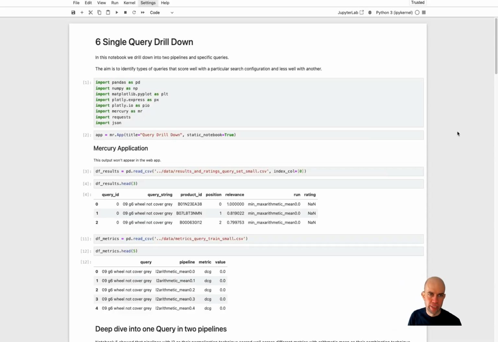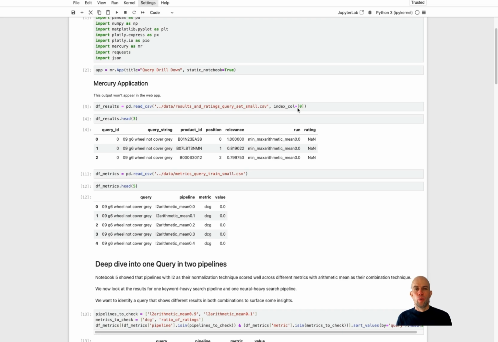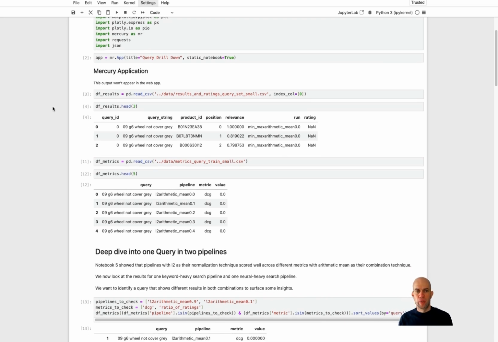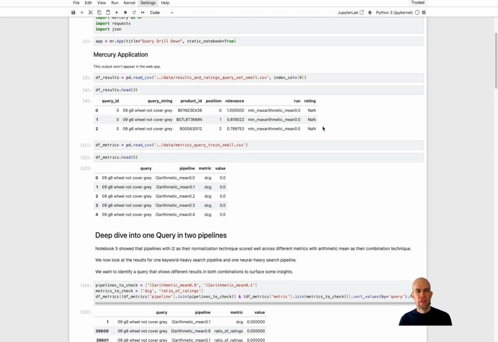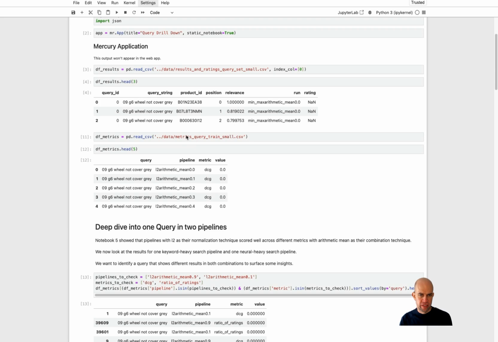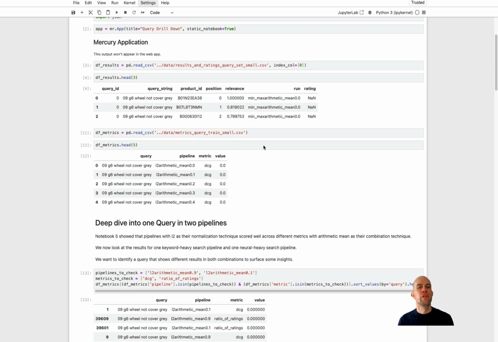So let's drill down into single queries. We load the result sets, so the one where we have per query the different returned documents per pipeline and the ratings merged into this. We also get the different metrics that we have scored, so basically the results of the previous notebooks.